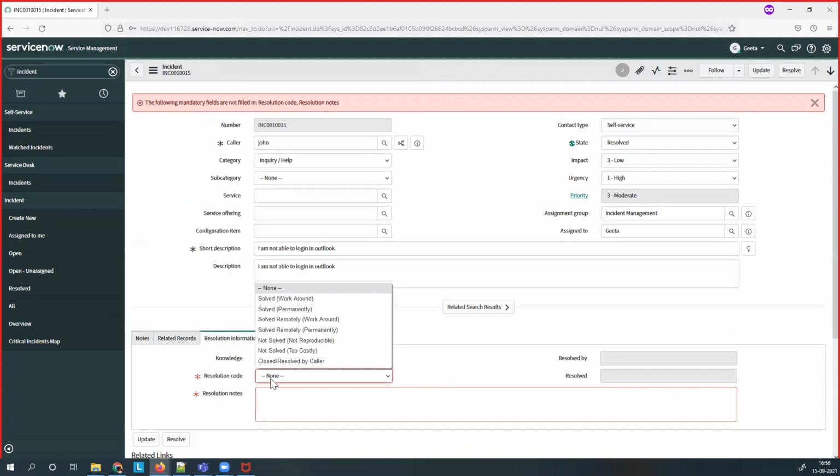So when I try to save this, for resolution there are certain mandatory things like resolution code. When you are resolving, these are the categories. In reporting, it is so easy for us to categorize how many issues you have resolved permanently or with a workaround. I have done it permanently. So Geeta puts permanently, and then the resolution notes.